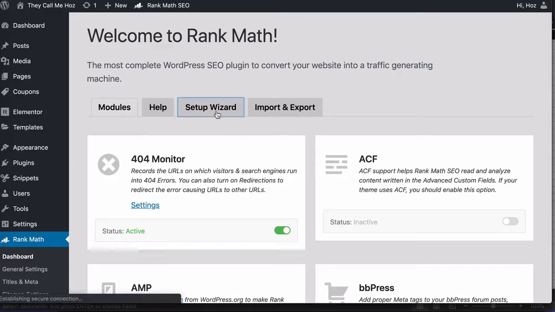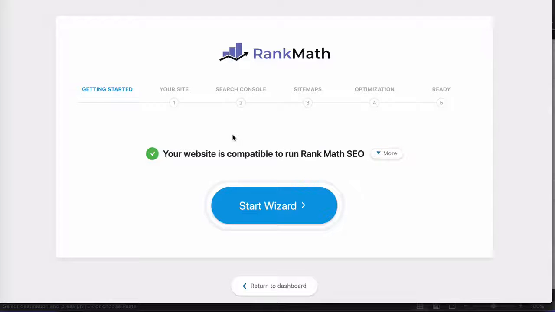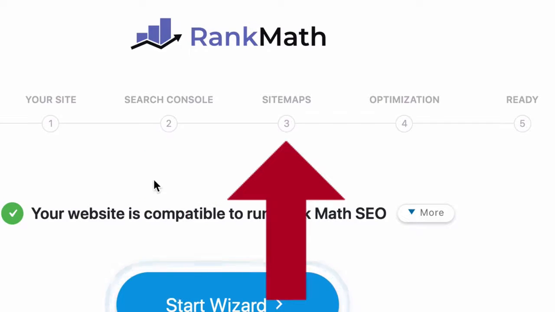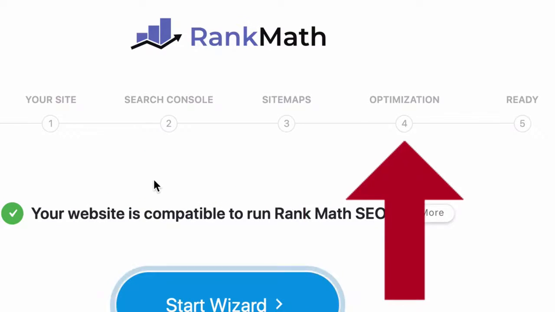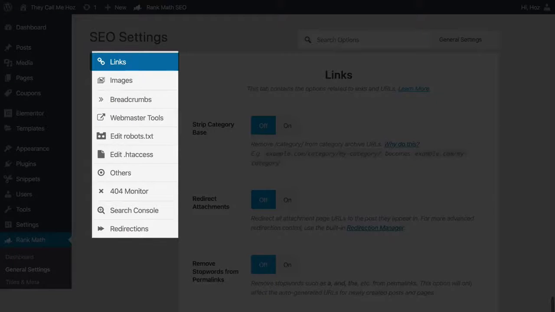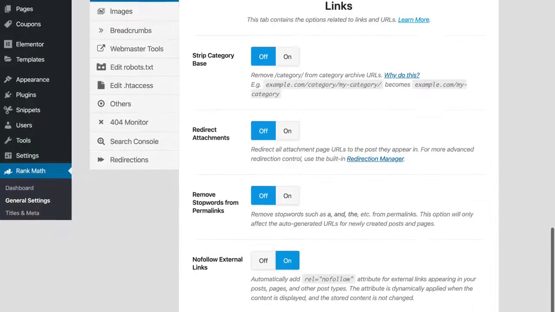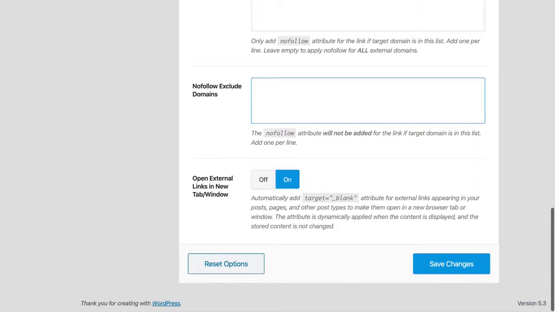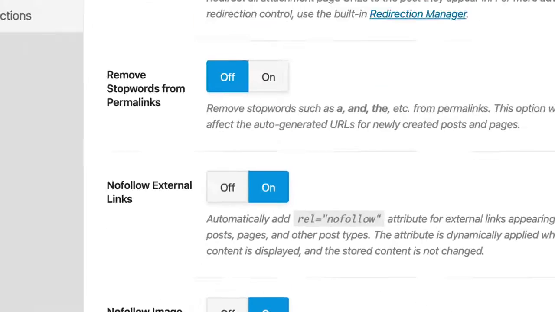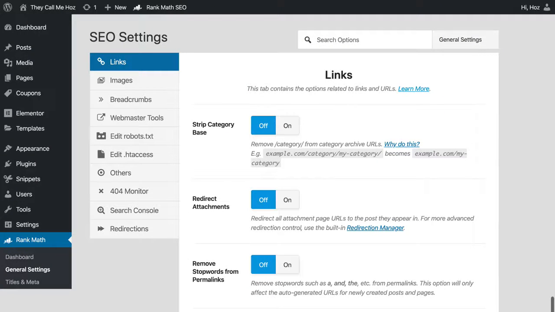You have a setup wizard, which is comprised of 5 steps, which includes setting up your website, connecting your search console account, setting up your sitemaps, and taking care of your optimization. Under general settings, you can see just how much control this plugin gives you over the optimization of your WordPress website. You have a ton of features to control links, including automatically no following external links, which I used to have to do manually. So this alone is a great time-saving feature, and there's a ton of features just like this in this SEO plugin.